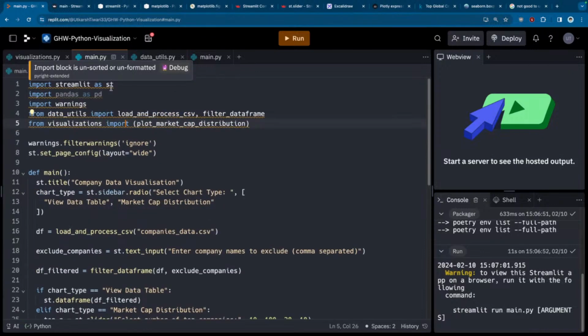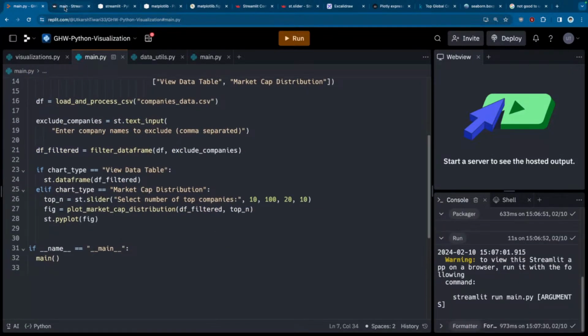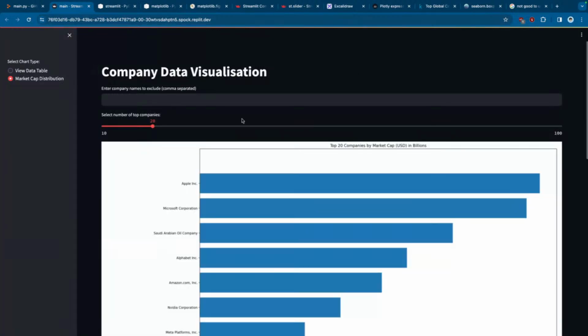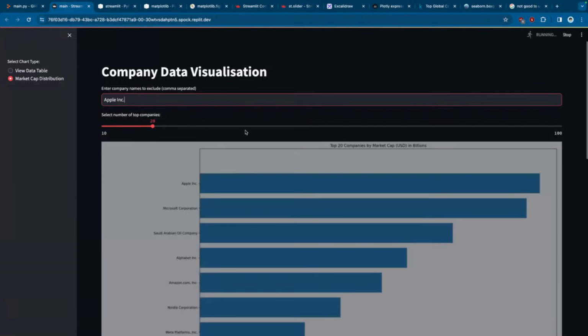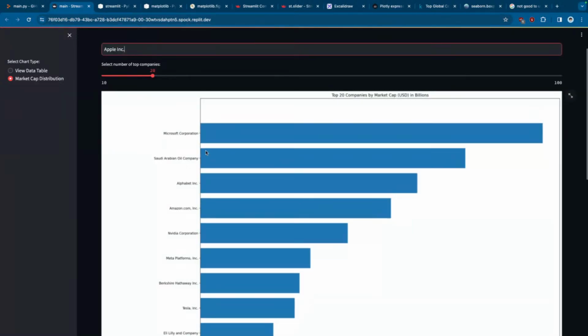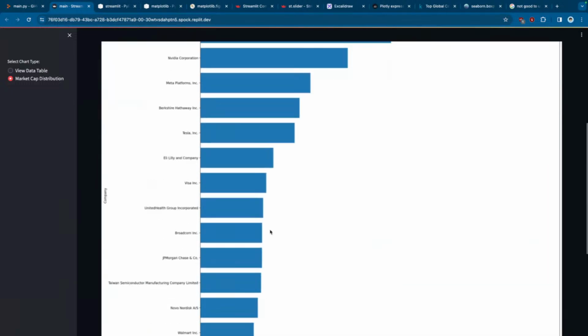Okay. Formatted. Hmm. Yep, finally. There I have it. So Apple Inc. If I remove that, then the top one should go and it should start from Microsoft Corporation. That's the idea. Yep. So now Microsoft Corporation is the biggest one, and Samsung Electronics comes into the picture.